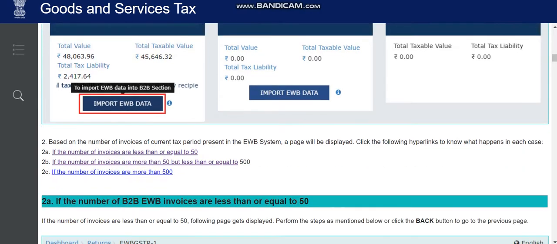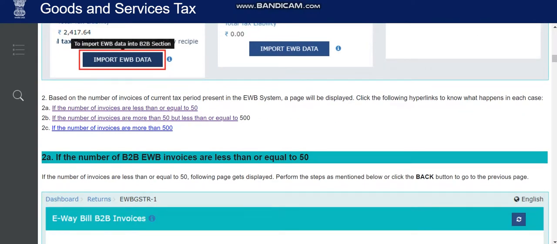As soon as you click on that, the system will show one option on the basis of the data available in the e-way bill portal. If the number of invoices is less than or equal to 50, you will get one option. If the invoice count is 50 to 500, you will get a different option for the offline utility. If the number of invoices is more than 500, you will also see a different screen for the offline utility. Let's go with the first option, where the invoices are less than or equal to 50.